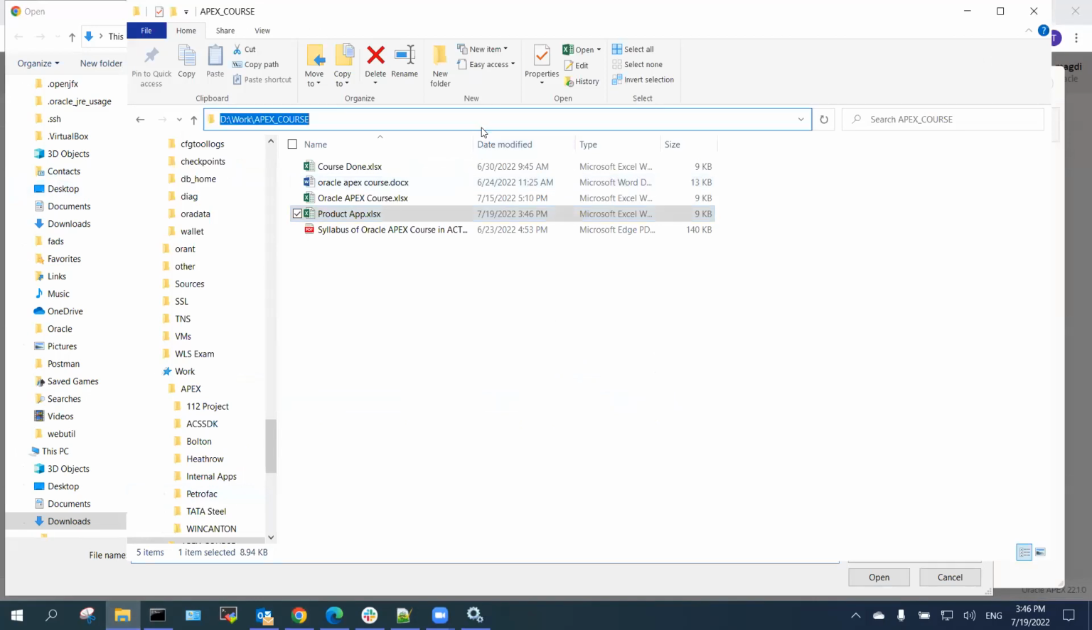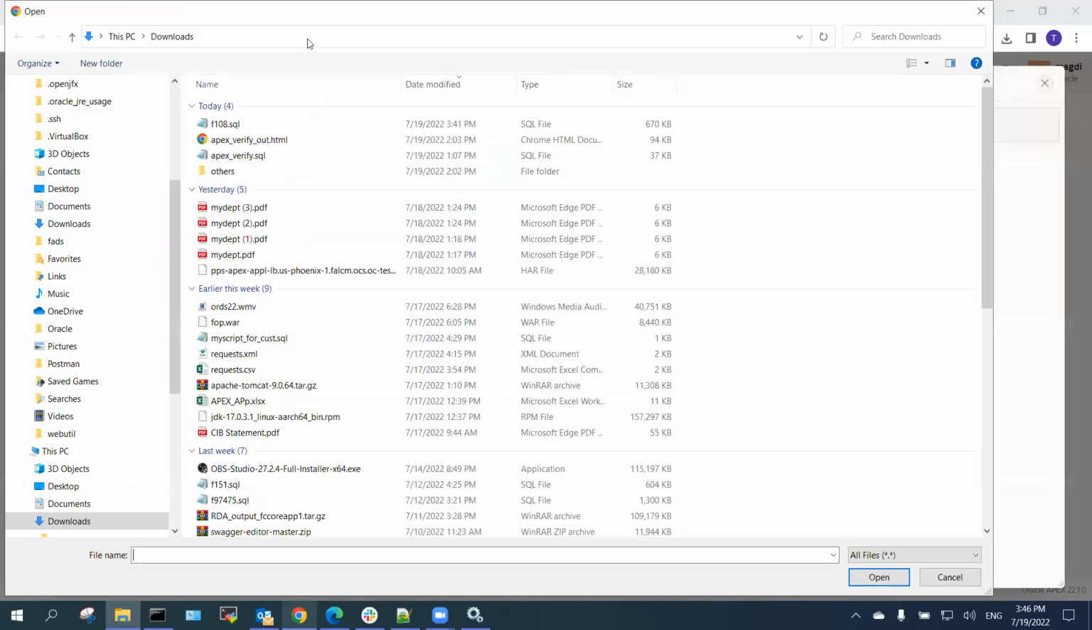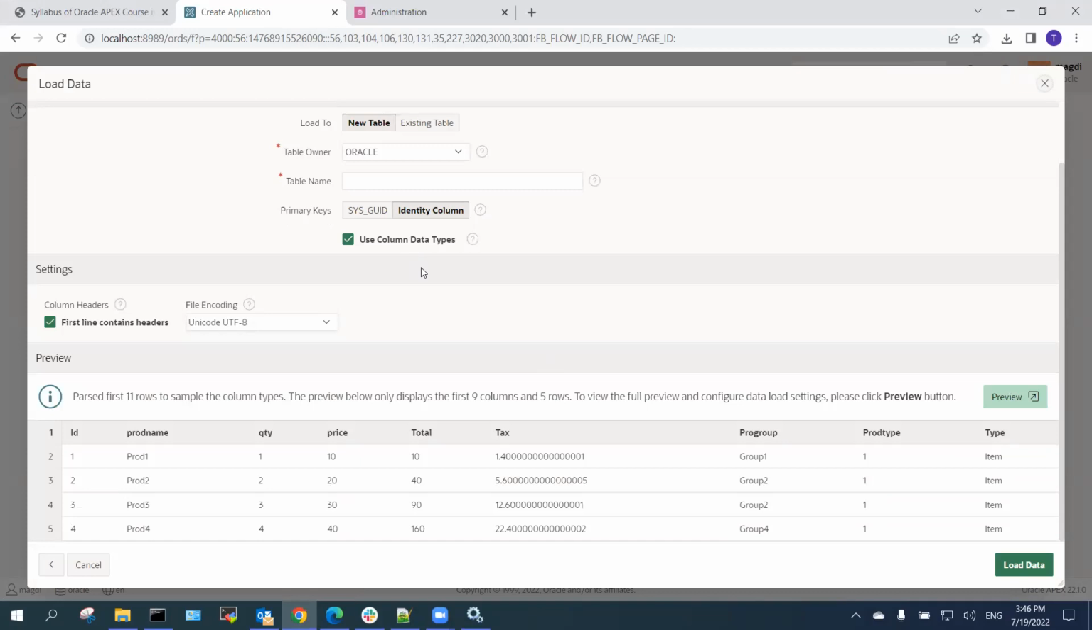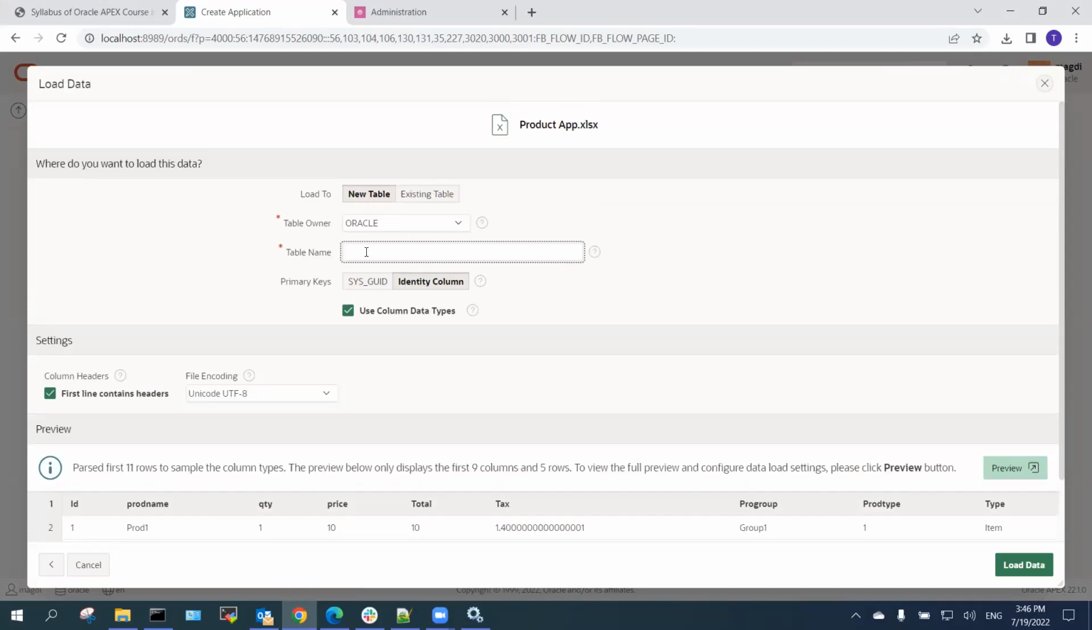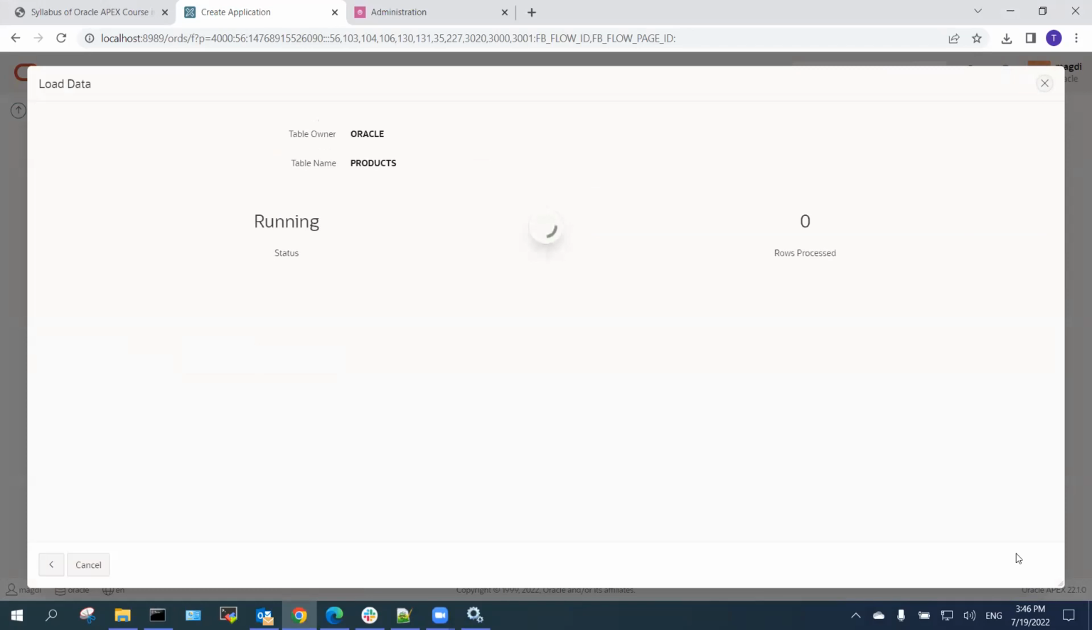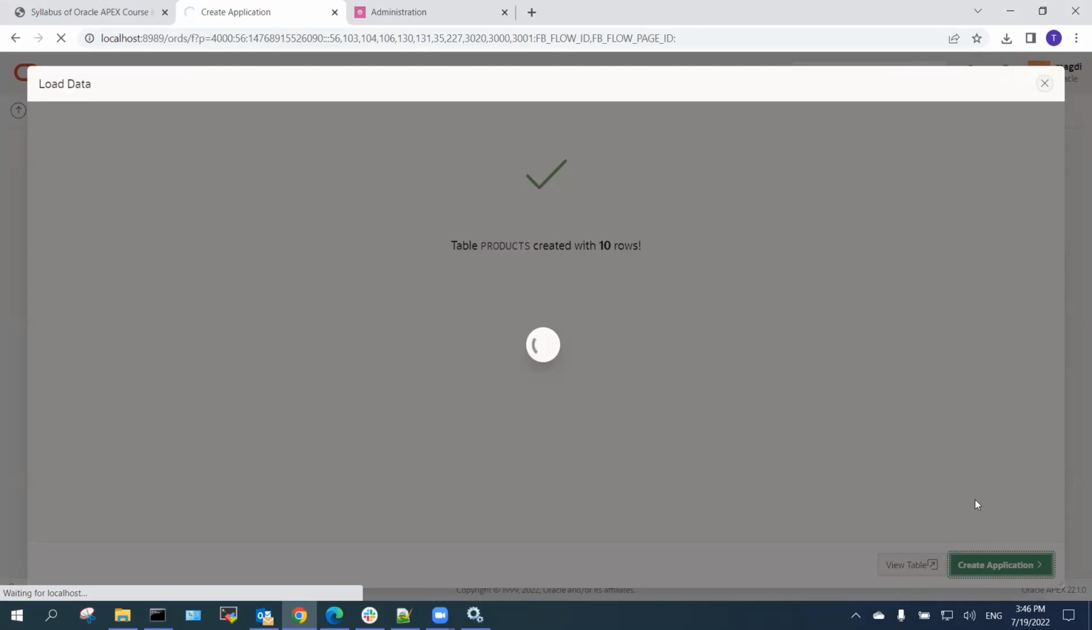I can just select this. Okay, we have the sheet. Do you want to create a new table? I will call it products, right? Load data. Okay, create application. So I have imported the data, created a new table, and I will start to create a new application on that table.